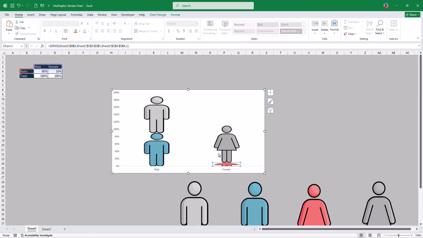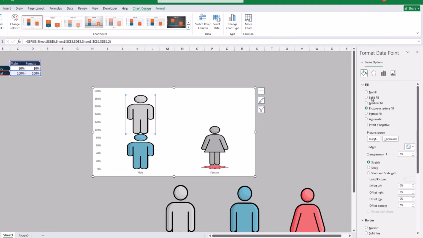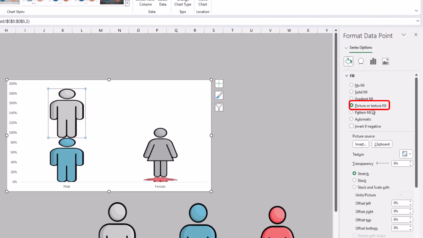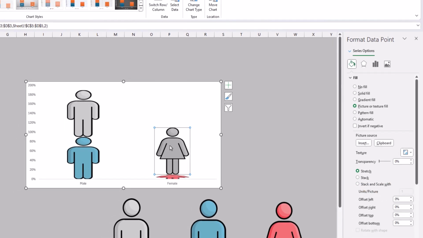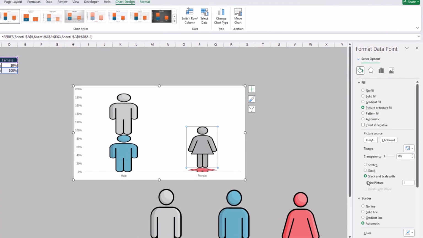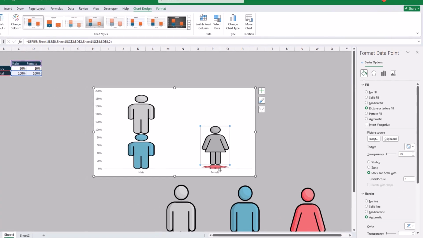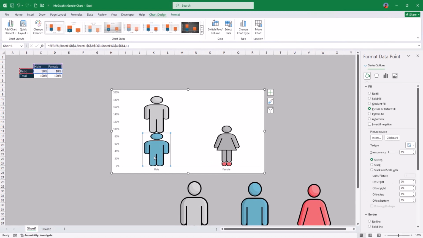Now let's go for the final step. Let's double click on each icon and then go to fill. We would like to make sure that we are selecting picture or texture fill, and then from this area we will select stack and scale with. We will do the same steps for each icon we have. We'll select this icon and make sure that it is set to stack and scale with. The same for this one. We'll select that, and finally this one.